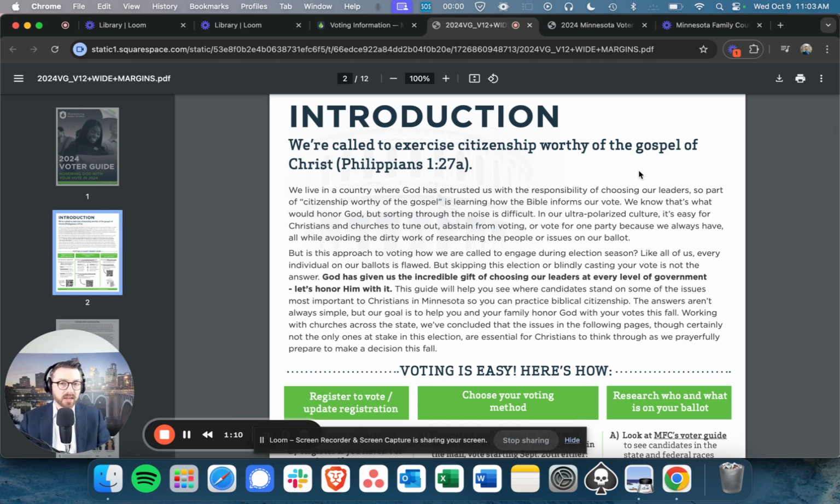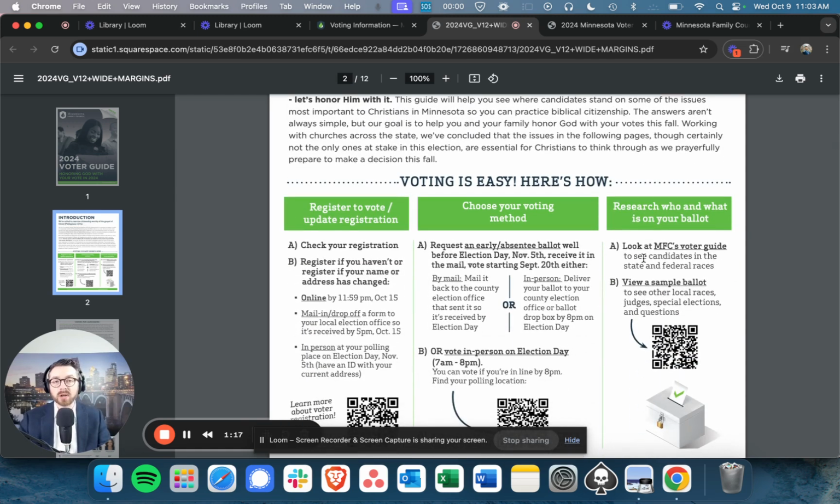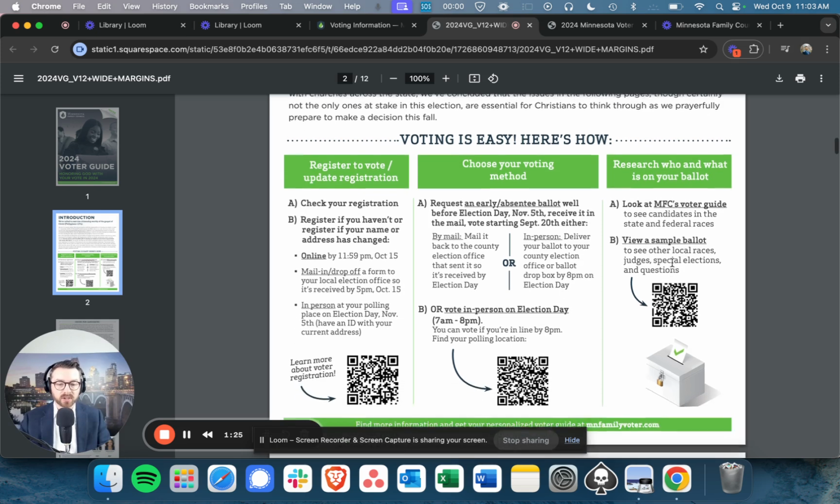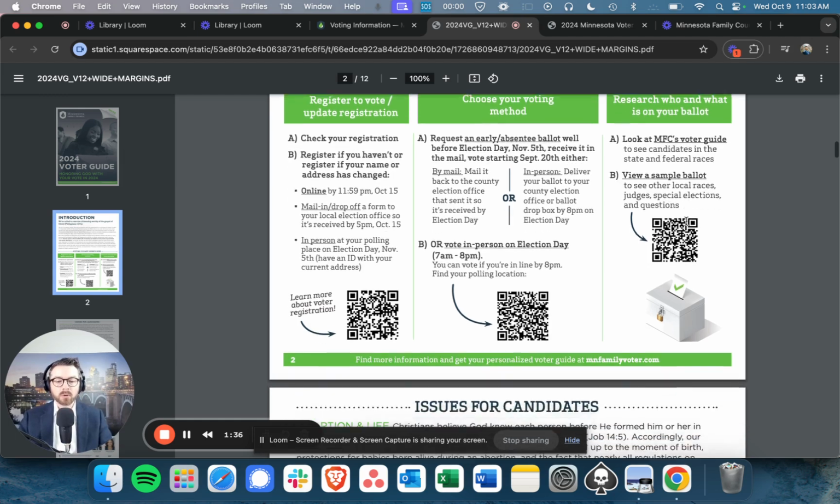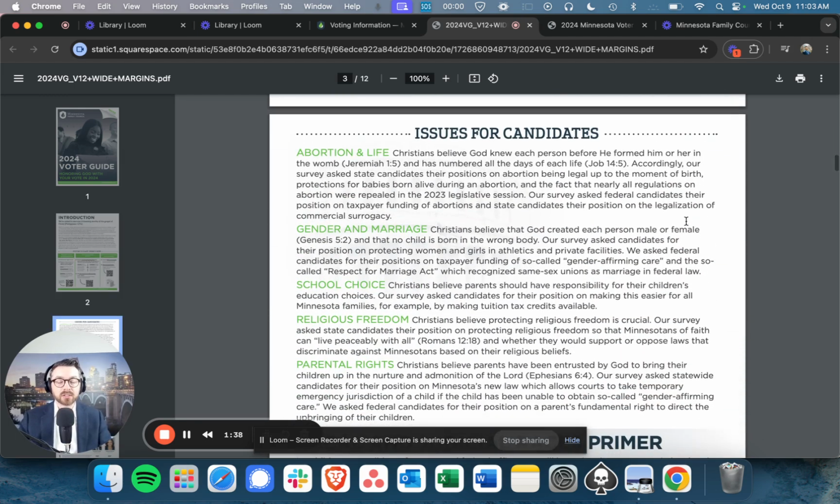Page 2, we have some great biblical reasons for voting and for finding the candidates who represent your issues, and also some great information on how, when, and where to vote, including early voting information, QR codes to find your polling place, and lots of other helpful resources. Those QR codes link to the Secretary of State's website, so you're able to very quickly find information that's relevant to you.